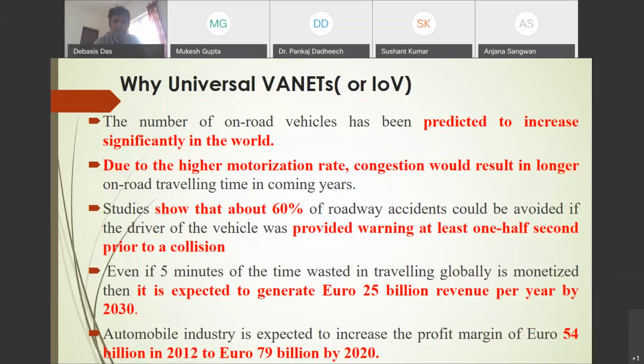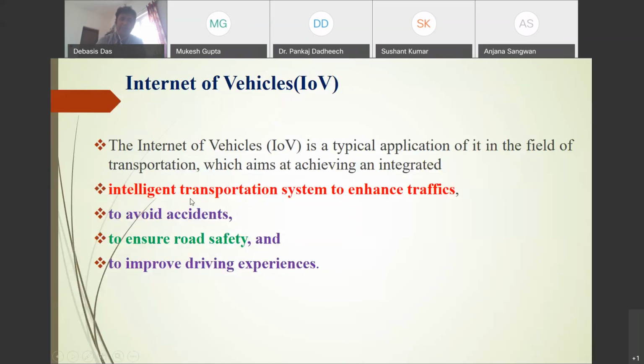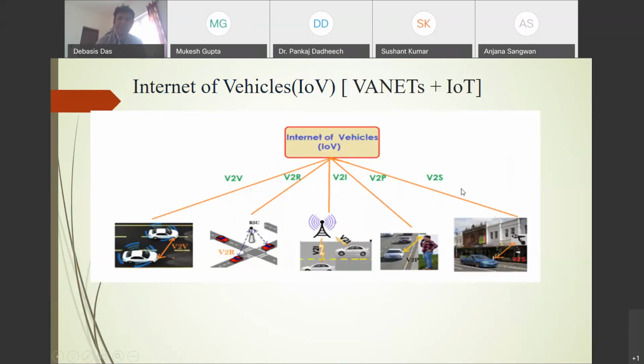Now, why were all these things initially centralized? Initially there was VANET, and then it was converted into IOV. Nowadays it is working on IOV, because VANET has been converted into IOV, that is, VANET with the IoT concept, known as the IOV concept. The benefit of using IOV is to enhance traffic, avoid accidents, enhance road safety, and improve the driver experience. This type of communication is possible and in general centralized nowadays, but our objective is 5G based, whereas this communication is based on the 4G concept.